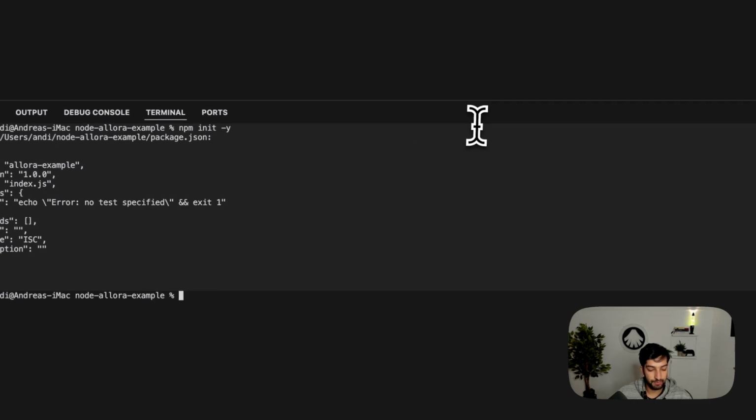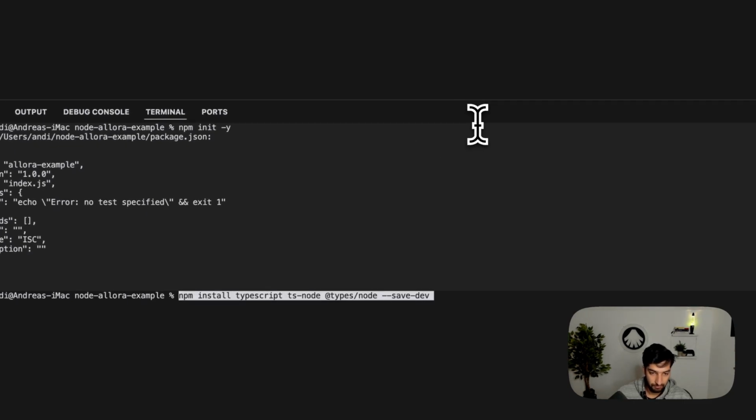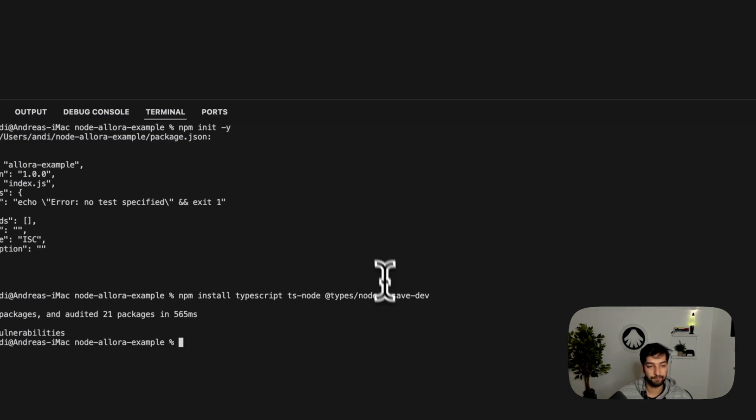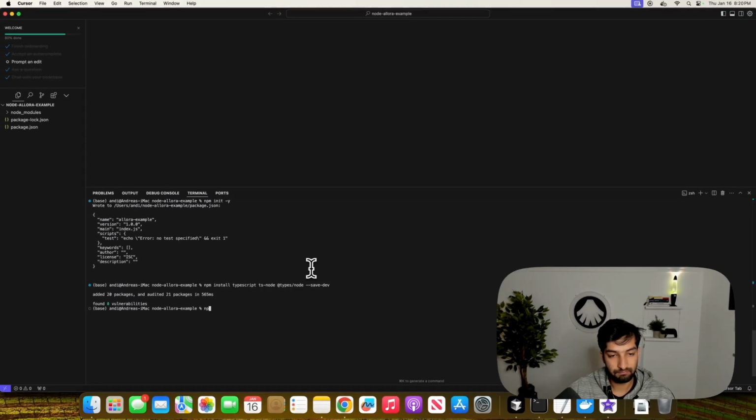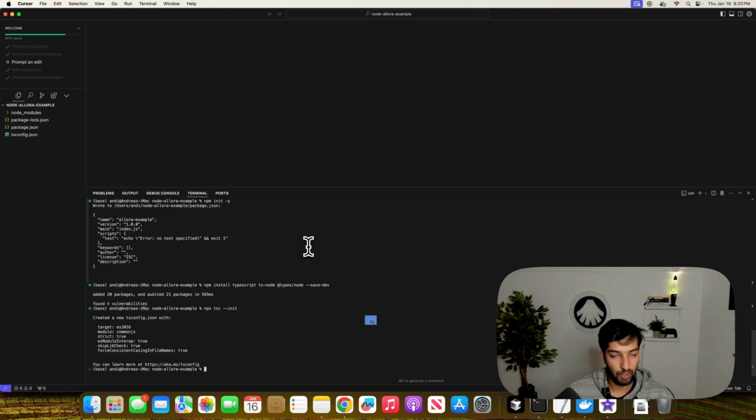And now I'll install some TypeScript modules: TypeScript, ts-node, and types. And finally, I'll integrate TypeScript. npx tsc --init. And we're all set.